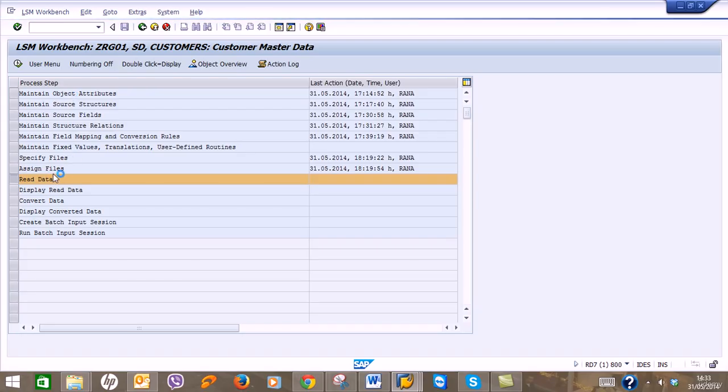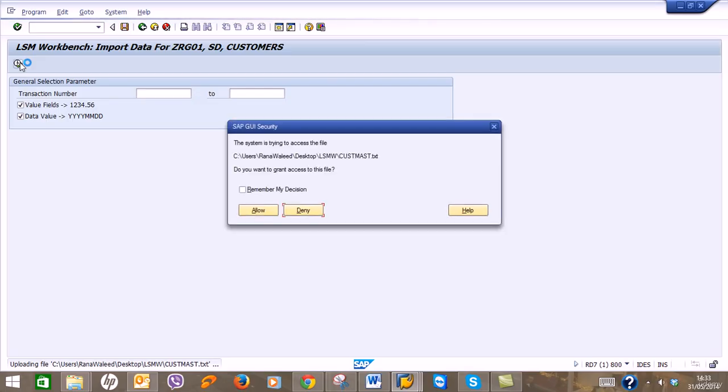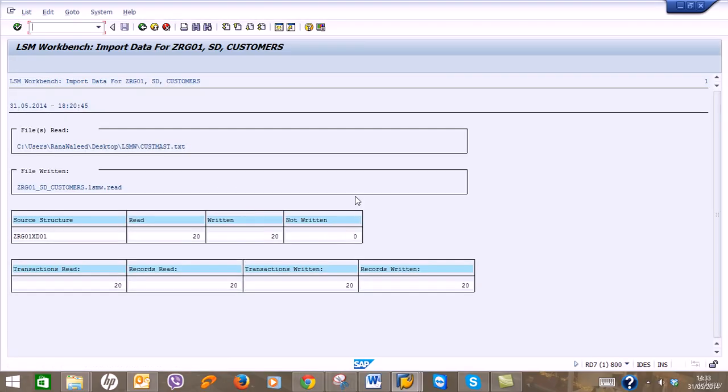So the file we assigned, now the system will read the data. If the system successfully reads the data, it means everything you have done so far is fine. This is the important bit, where it says whether there is an error or not. Exactly. Now click on execute. Allow. So 20 read, 20 written.